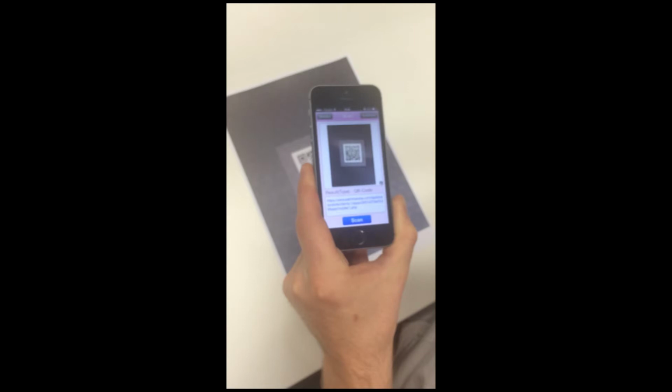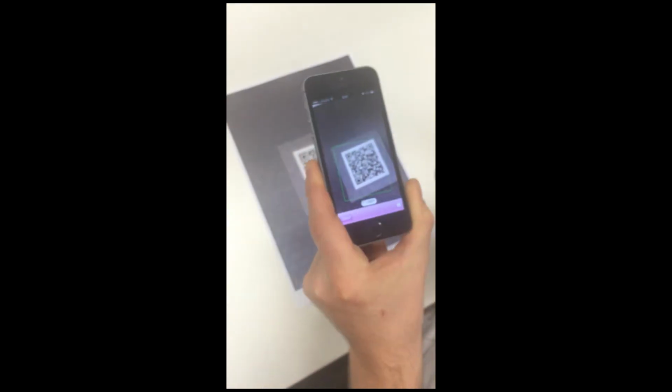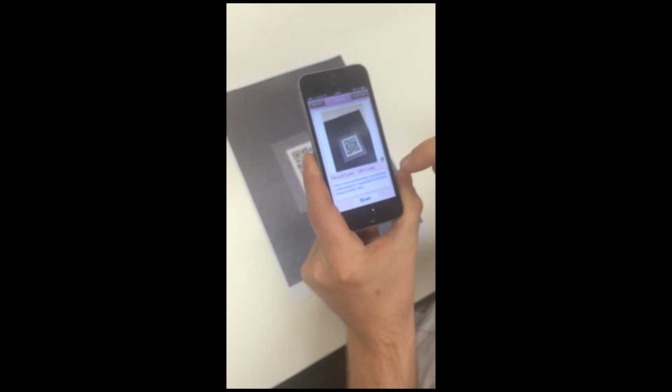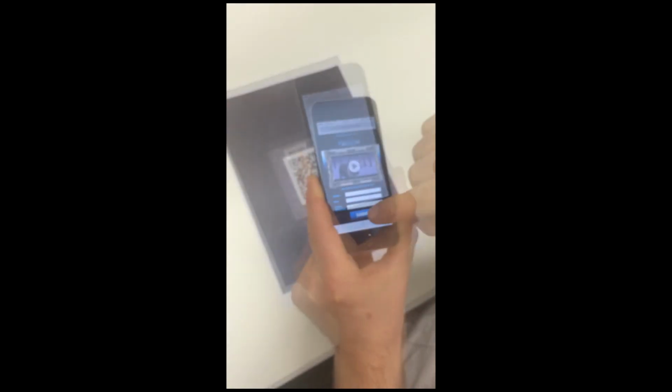So I've got my iPhone here, and I've got a QR code that has the address that the application is at. I'm quickly going to scan the QR code, and then in a moment we can see that the application loads onto the device.